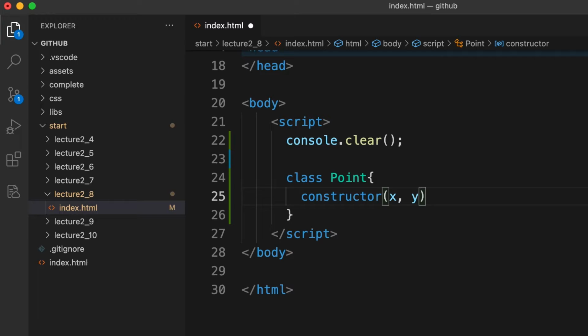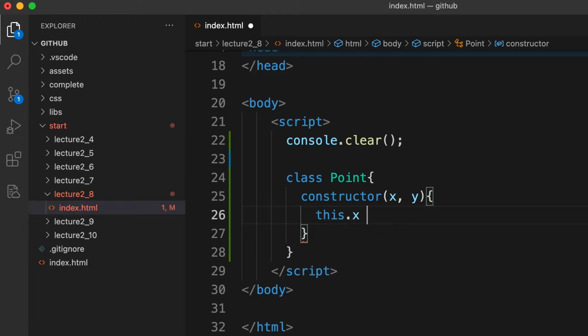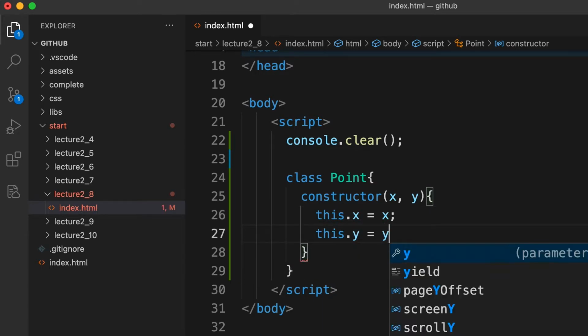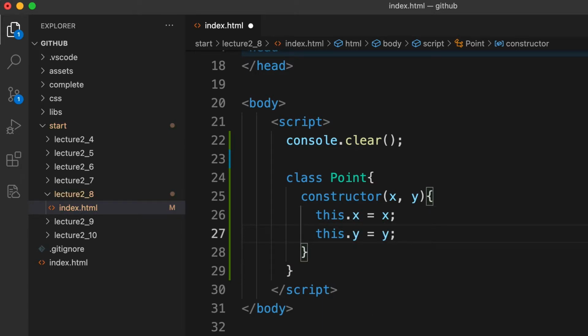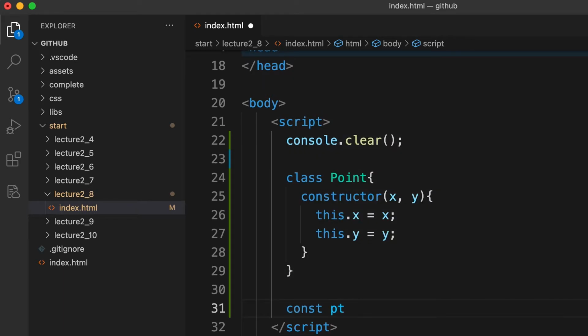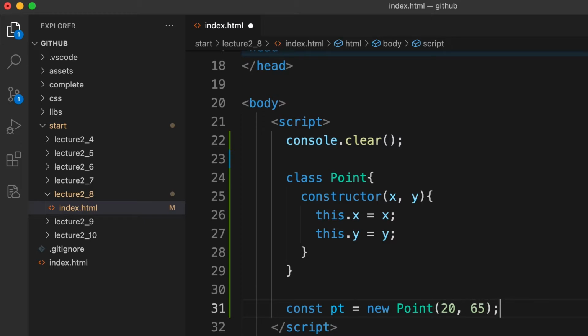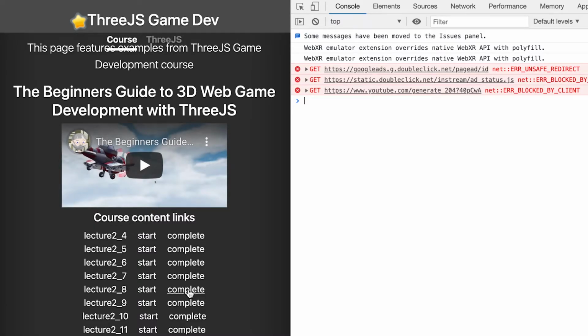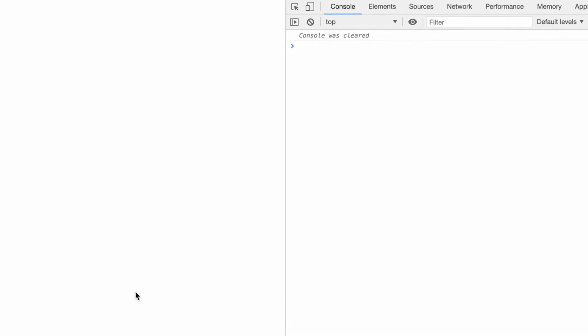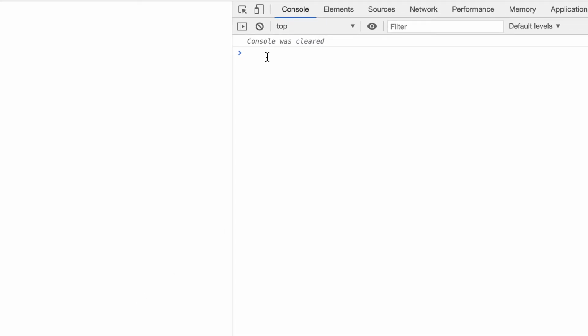The constructor function is where we initialize the class properties. Inside a class, you need to use this to access the class instance. We set this.x to the passed parameter x and this.y to y, and that's it. To create a new instance of the point, simply use this syntax: new point, then the parameters. Save your work and over in your browser go back to the root of the resources and open lecture 2_8 start. If you enter PT, you'll see that you have an instance of a point.